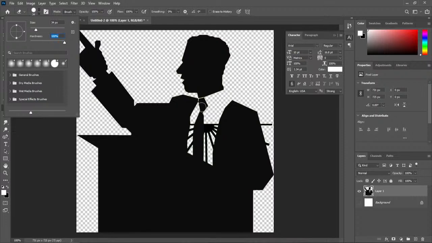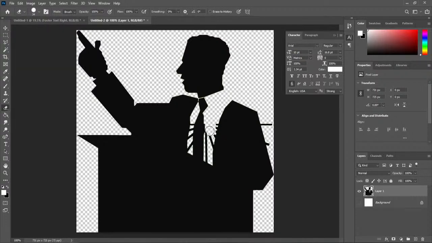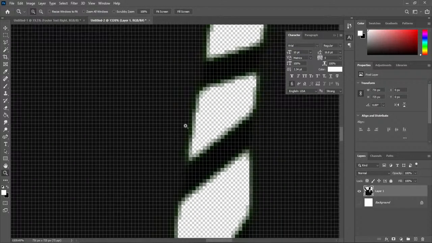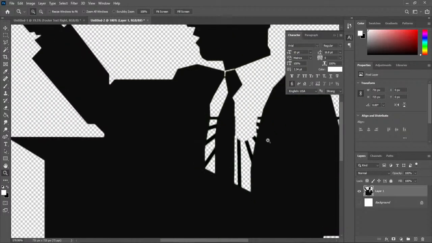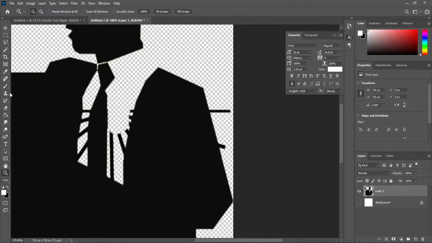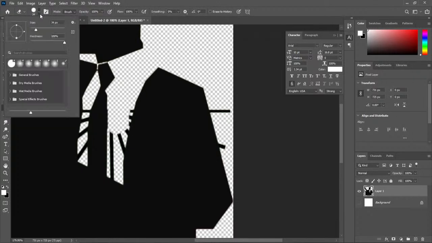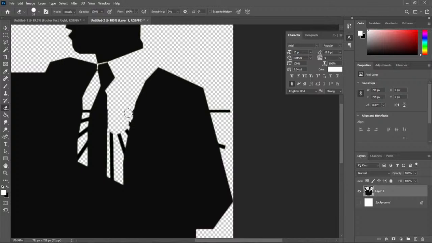So I will go to the size with 100% hardness. If I erase now, you can see there is no edge blurriness. So I can take my magnifying tool, go to this part, and then take the eraser tool. I think it's still too big. Now it's fine. And I can just remove that part here. The reason I'm removing it is that I want to keep it as simple as I can.